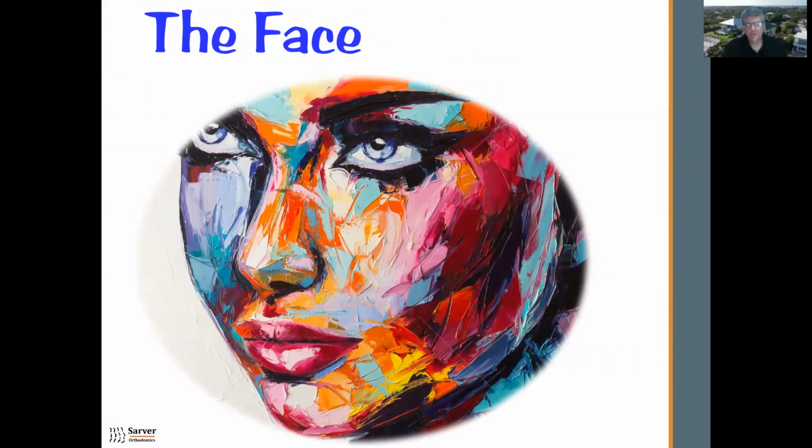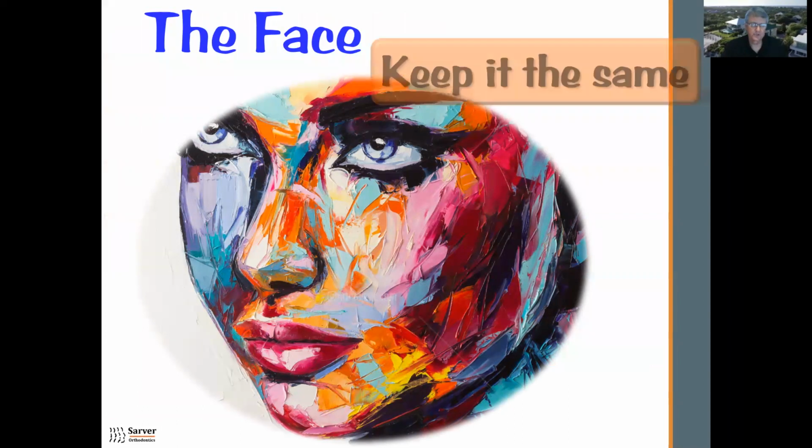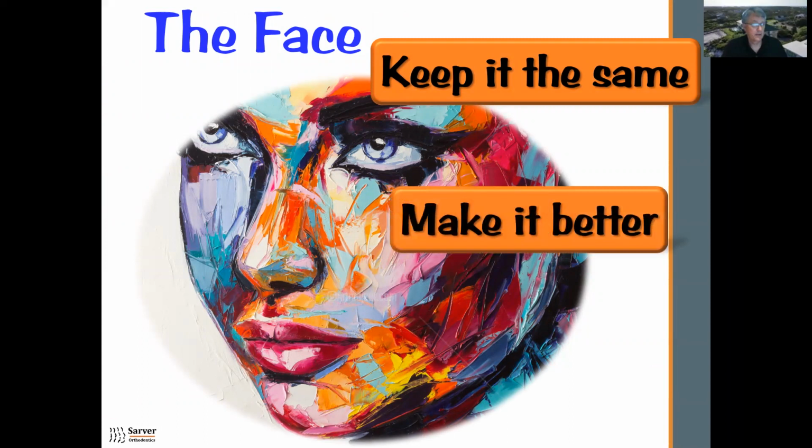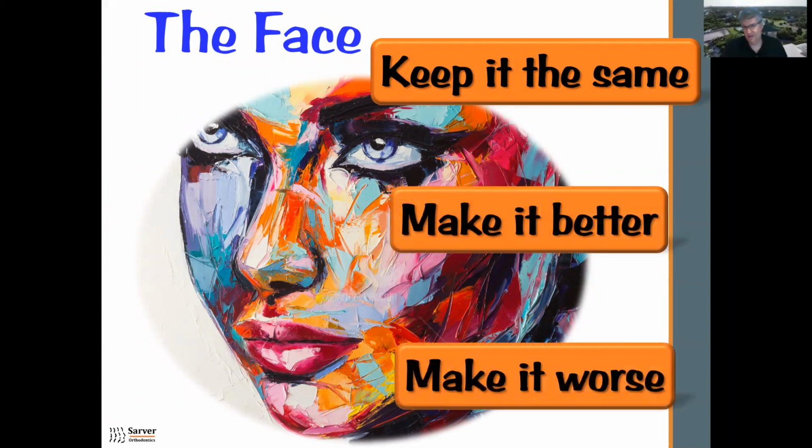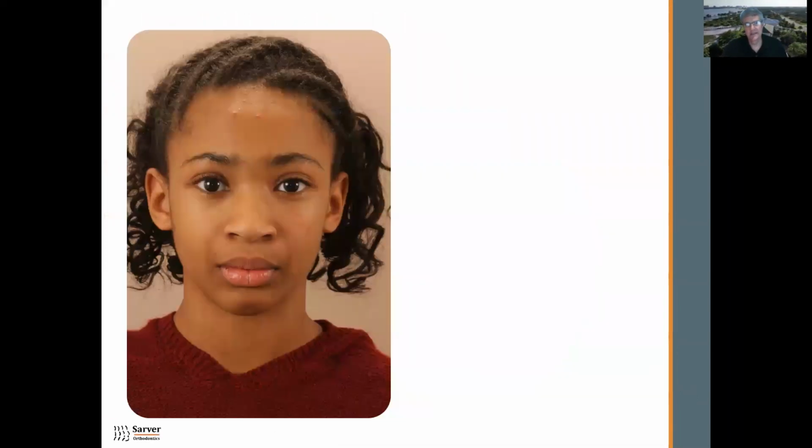Well, let's start off with macro aesthetics here. The face. We have three choices. One, we can keep it the same, we can make it better, or as has been proven in the 50s and 60s, we can make it worse with extractions on faces that didn't need to have that. Let me use this young lady as an example. She's a patient who came in, and when I looked at her, I looked at her lip proportionality.